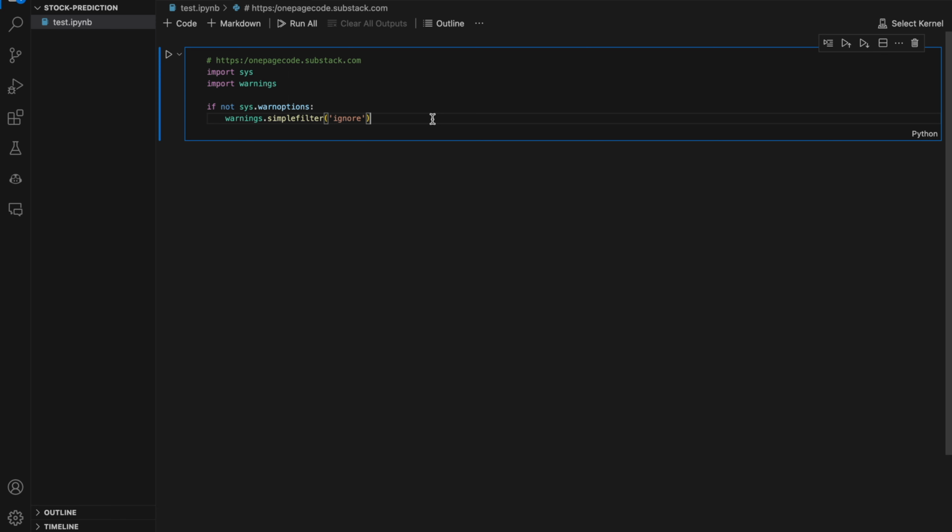The if statement checks if there are any warning options set. If there are no warning options set, the simplefilter function is called with the argument ignore. This sets the warning filter to ignore all warnings.